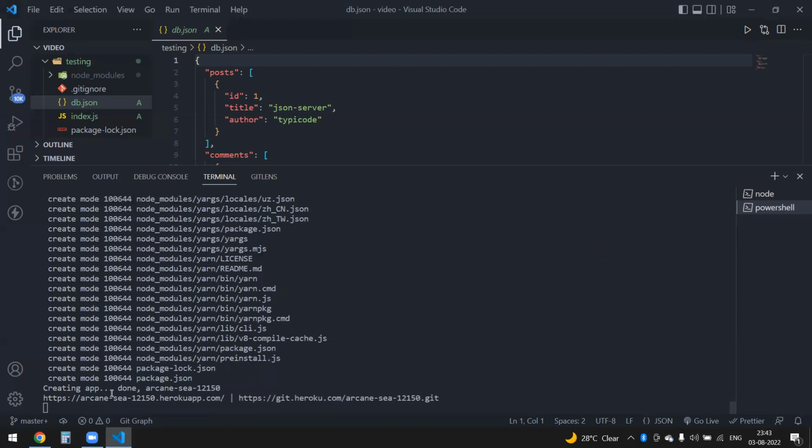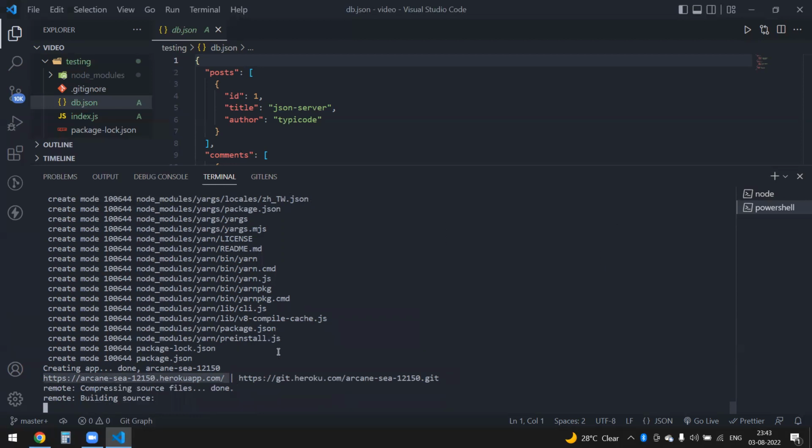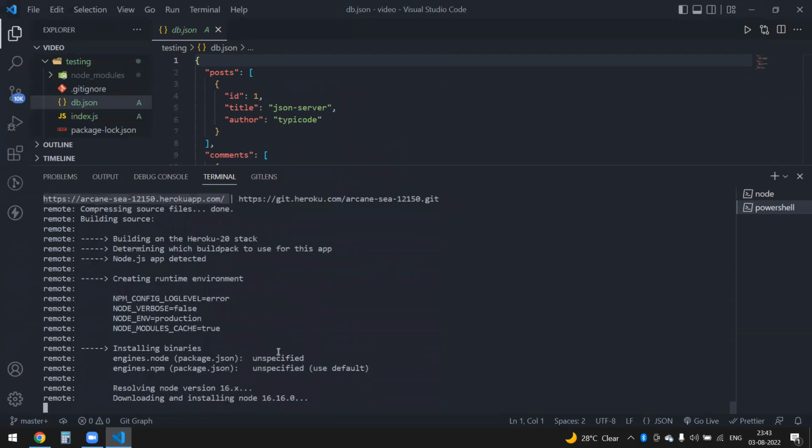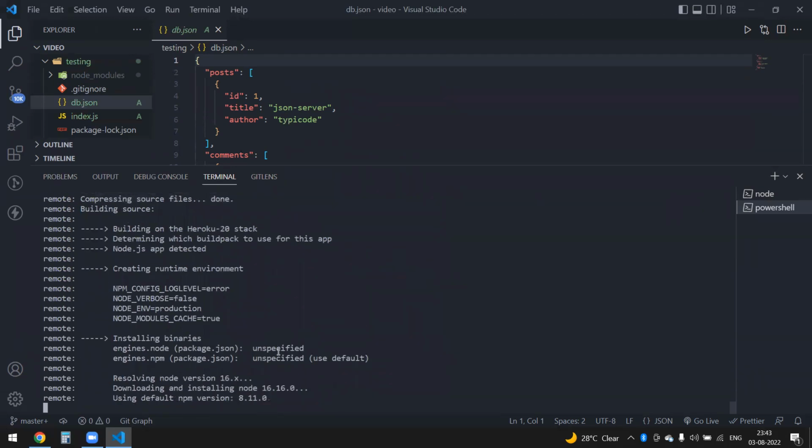Just here you will have a section called creating an app. Just below that you will have a link. This one is your JSON server link, so you can simply copy that. Don't click anything, because it still has something to run. It will automatically tell you when you are done.